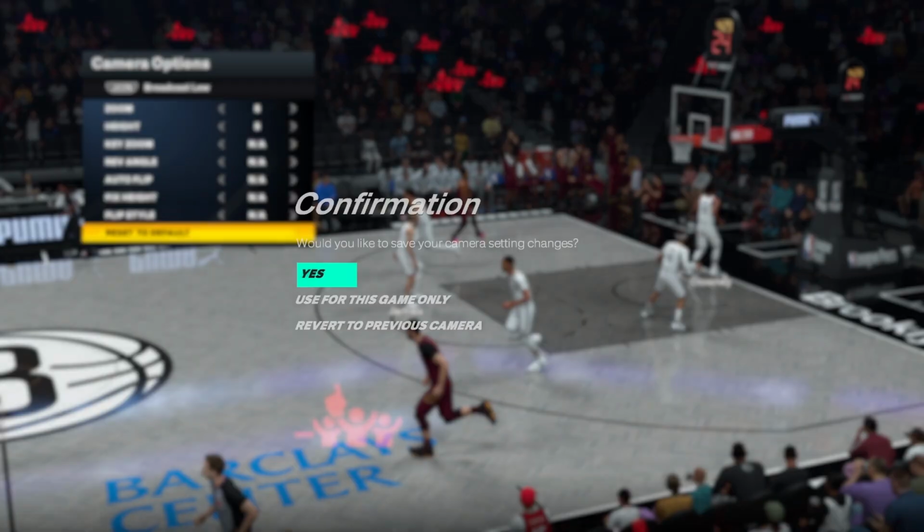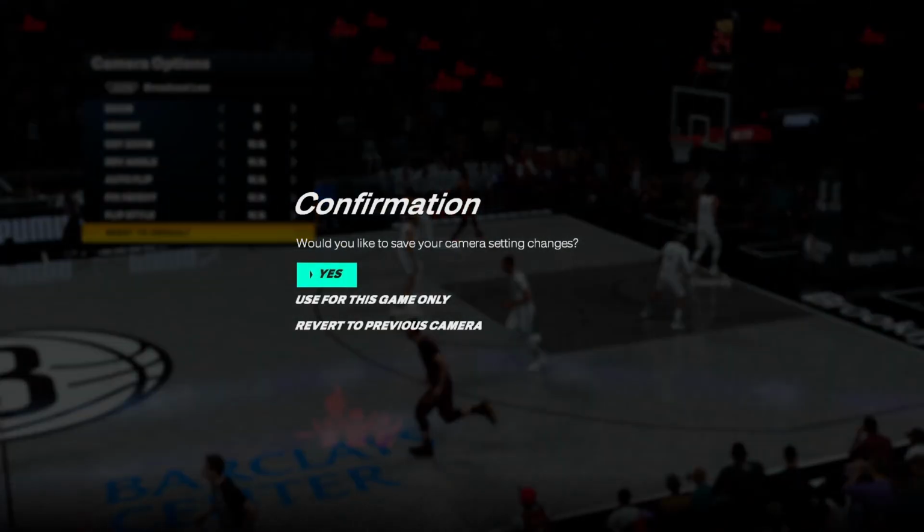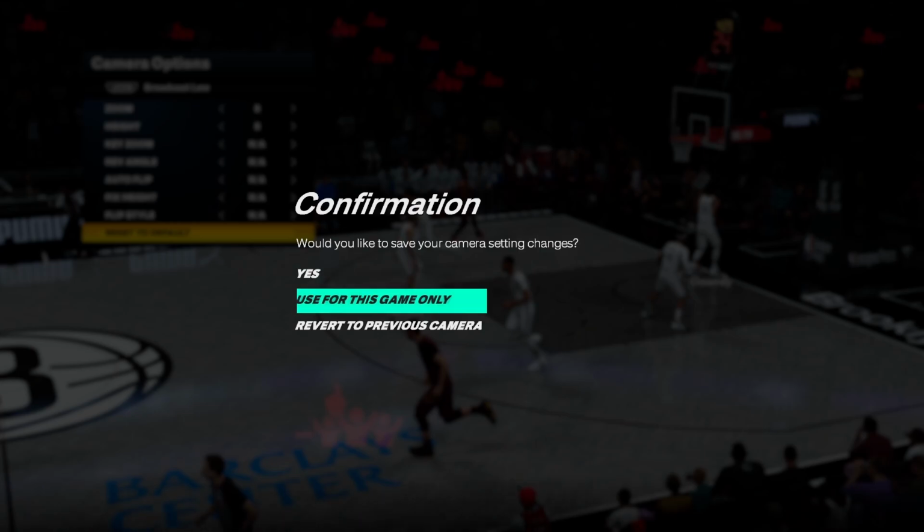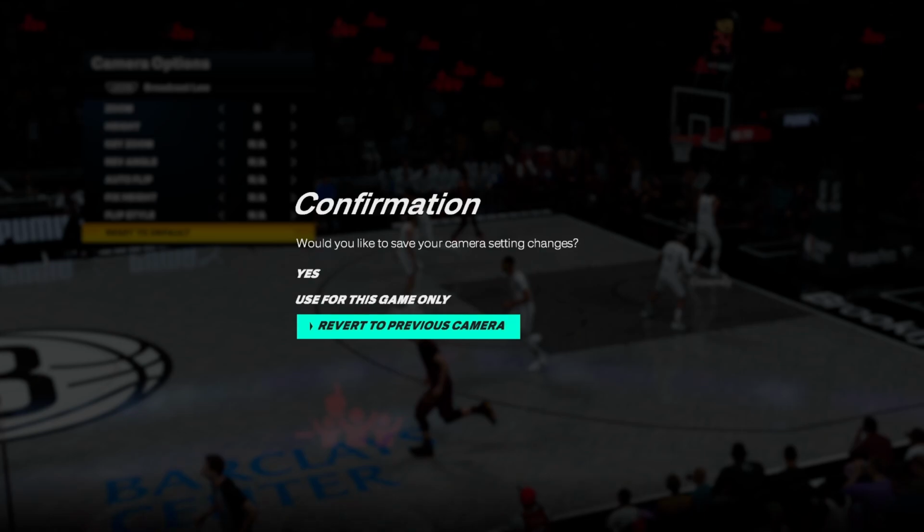To save this, just get back from this. You will see a window like this where they'll ask you to save these changes. If you wanna apply these changes to all of your matches, you can just go with this option. If you wanna use these settings only for this match, you can go with this one. And if you wanna revert to previous camera angle, you can go with this one.